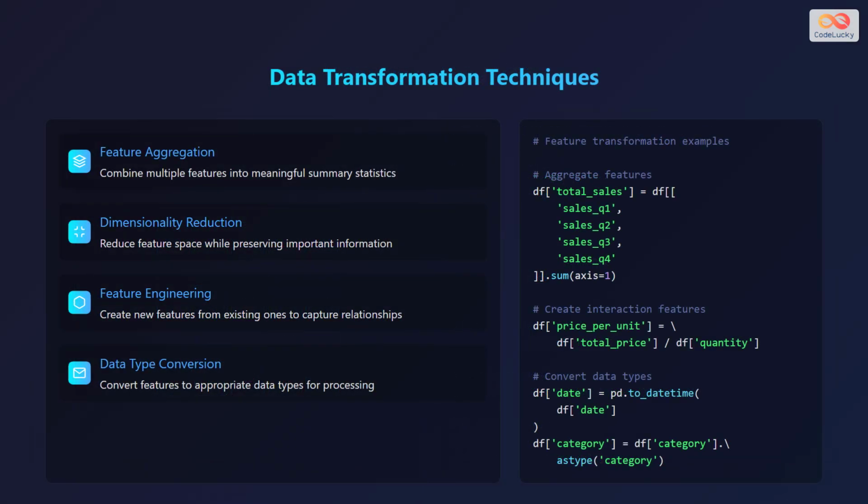Let's discuss data transformation techniques. First, feature aggregation. Combine multiple features into meaningful summary statistics. Aggregate quarterly sales data into total sales for the year. Next, dimensionality reduction. Reduce feature space while preserving important information. This can be achieved through techniques like principal component analysis or feature selection. After that, feature engineering. Create new features from existing ones to capture relationships. Create a price per unit feature by dividing the total price by the quantity.